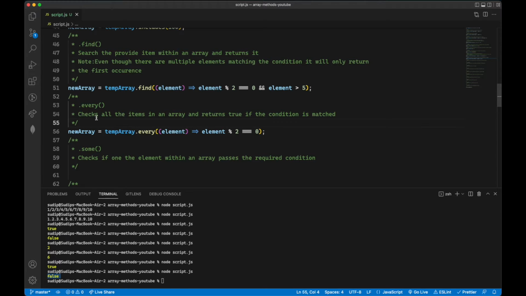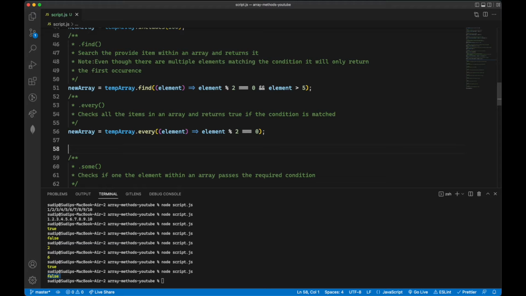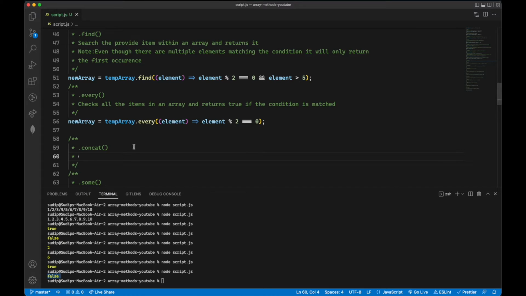Looks like I missed one more function that I wanted to discuss. Let me just add a comment real quick. That is going to be dot concat. So basically what this method does is it merges two arrays and returns a new one. So let's say, returns new array by merging two arrays.